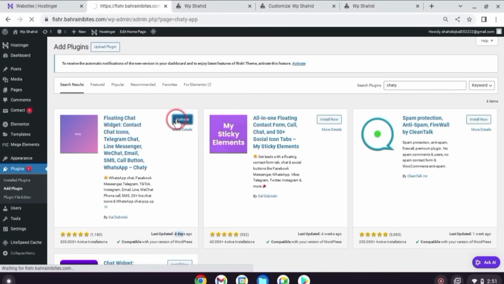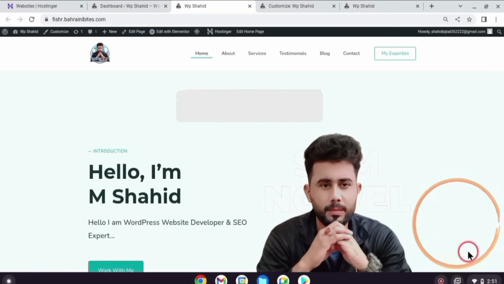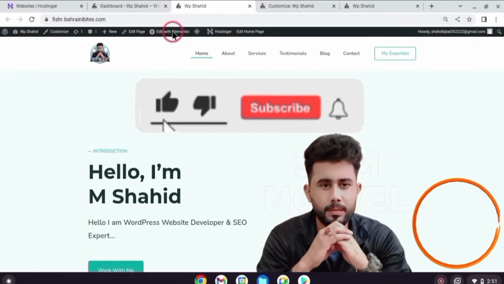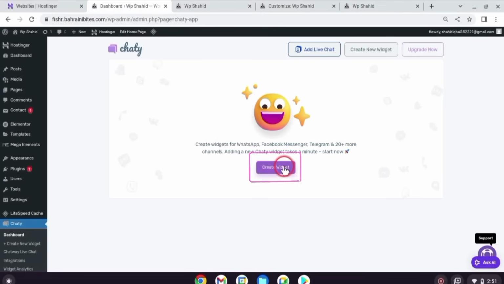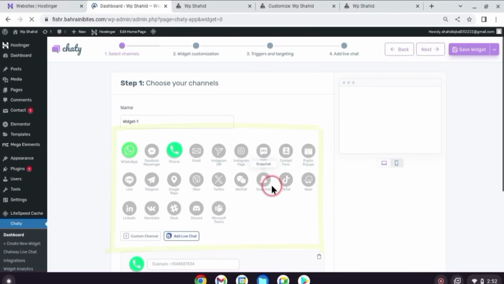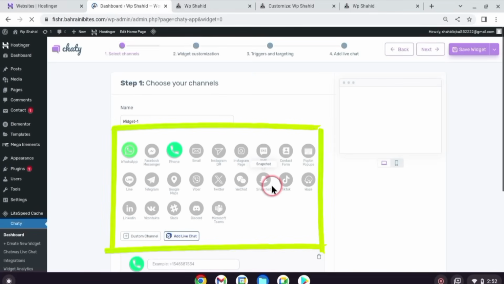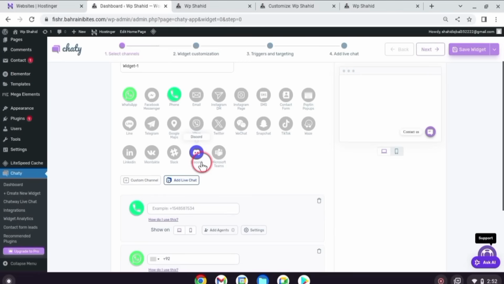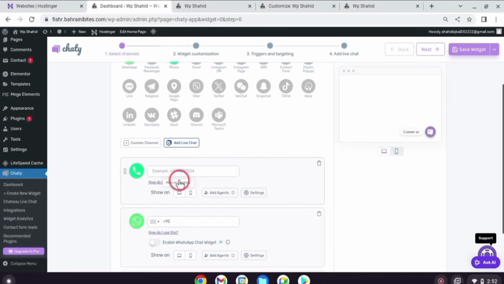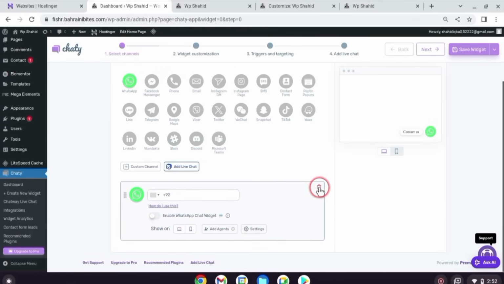Now before we set the floating icon, you can see that there is no WhatsApp button on the website. But after the settings, the button will appear. To set it up, click on Create Widget. Here you will see many icons you can add to your website. But in the free version, you can only add 2 widgets. We only need one widget, WhatsApp, so that is enough. First, I will delete the 2 default widgets. Then I will click on the WhatsApp widget icon.